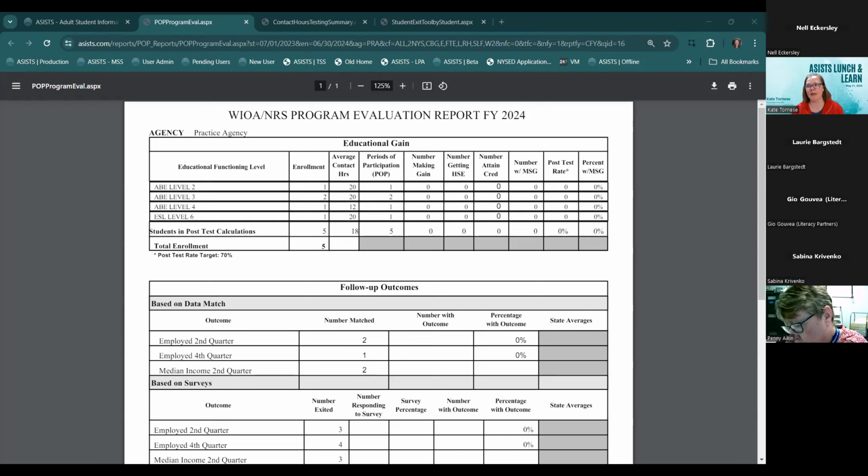Can you explain POP and TABE testing? We've got 6 minutes, so probably not in its entirety, but for periods of participation, this does kind of go back to our exiting, right? If a student exits and you choose to let them back into your program, then that student needs to accumulate another 12 hours to be eligible for their second period of participation, or to have an official second period of participation. And if they had a post-test in their first period of participation, it will count as a pre-test for the second period of participation.